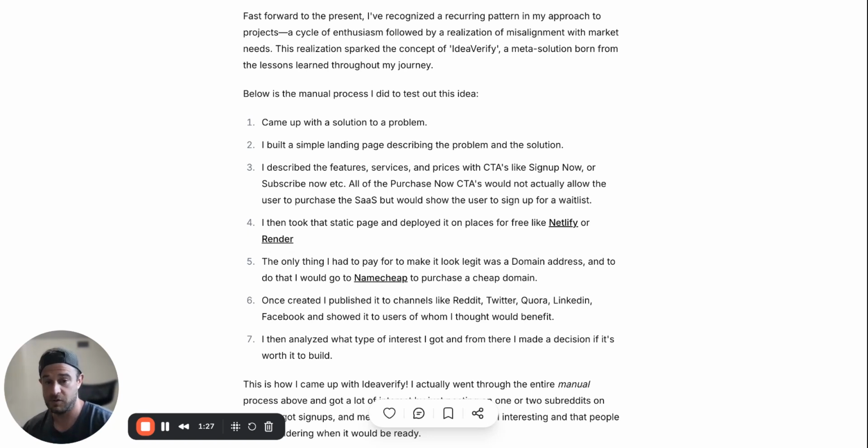You come up with this solution to a problem. You build a simple landing page, either with Webflow, or you can have your own HTML template, or you go to one of those landing page generators. You input all of your stuff. It takes a lot of time. You may move around some stuff.